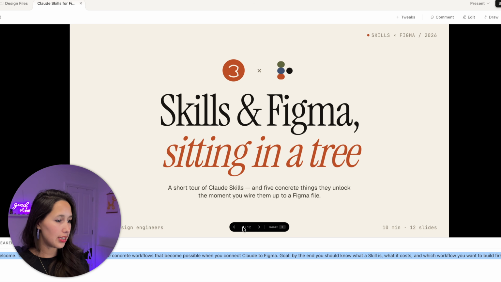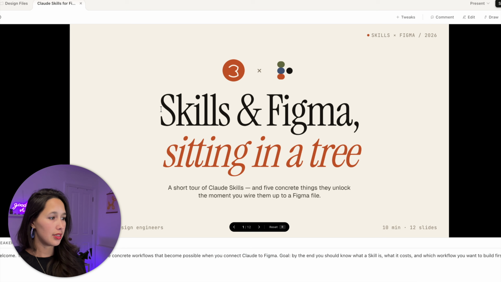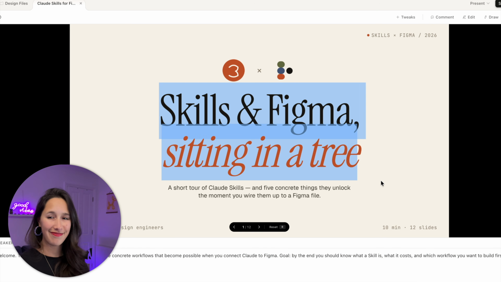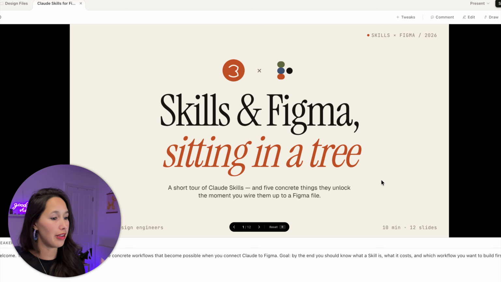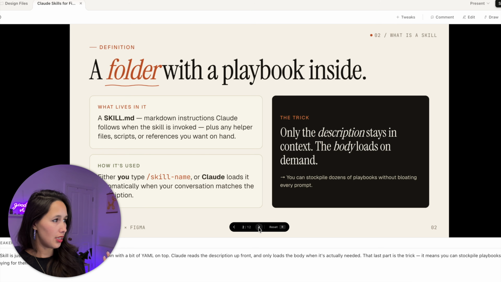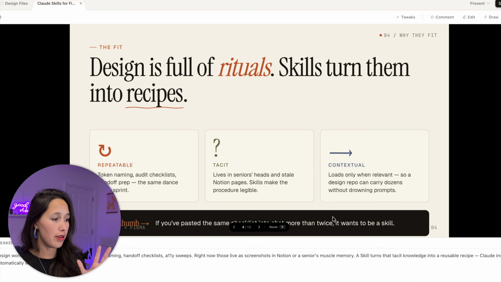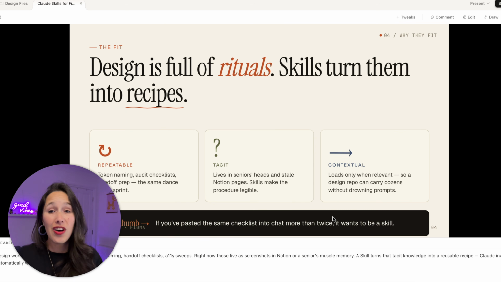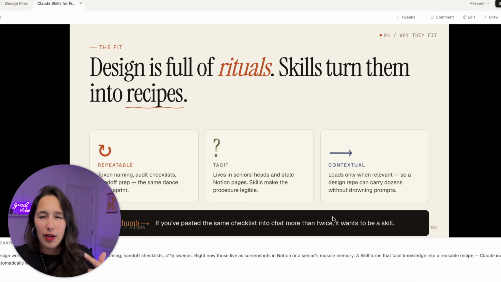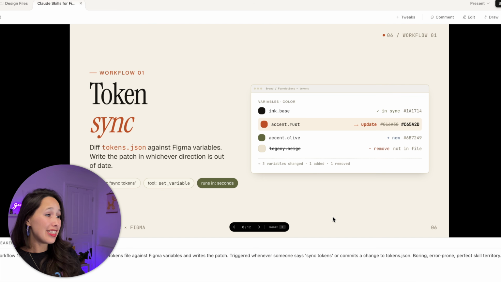So you can see here it did 12 different slides, skills and Figma, sitting in a tree. Very cute. I think I asked it to be playful. It's a 10 minutes, 12 slides. And then you can see that the slides are looking great. They do look very much like AI, but that's fine, right? And this is AI explaining about AI. It's very meta. So it's not bad, right?